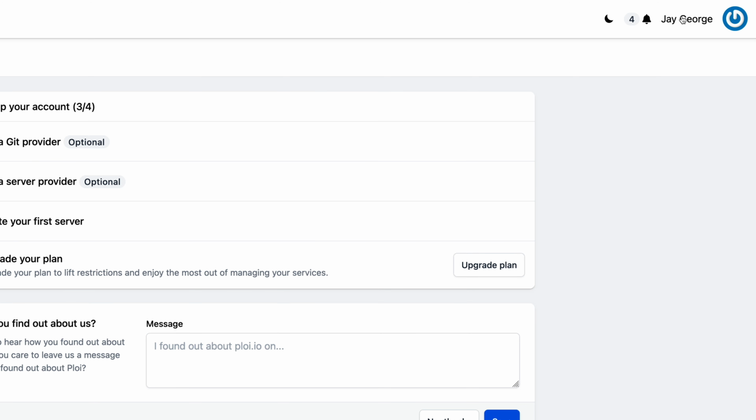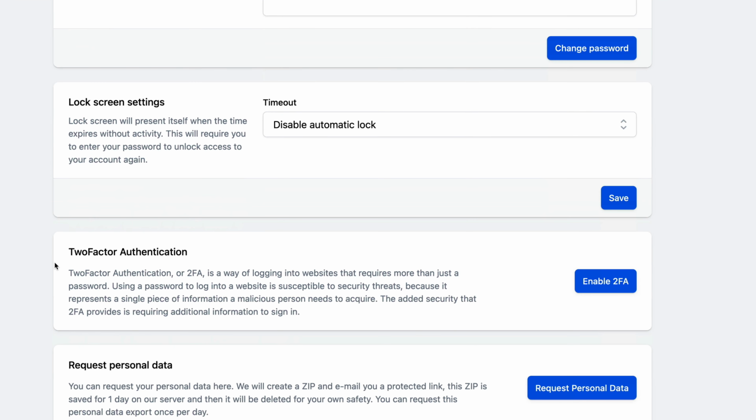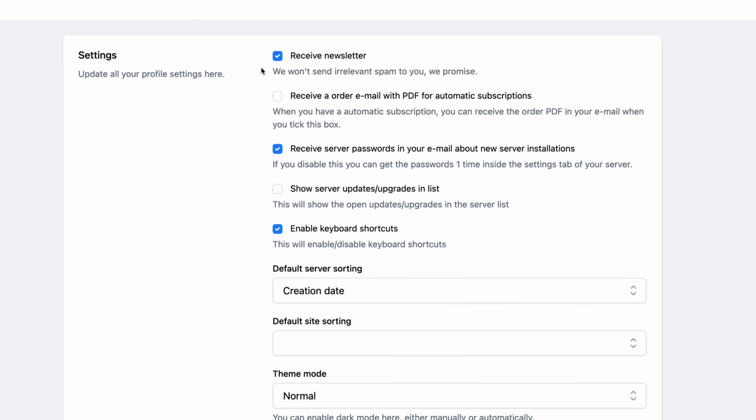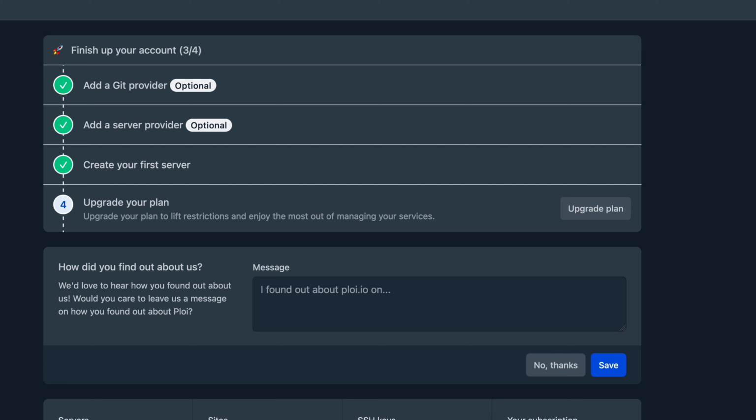Firstly, if you go to your profile, so in the top right and then profile, I'd recommend that you set up two-factor authentication. You really don't want someone breaking into your server. And then if you go to settings, you may want to change the newsletter and the email settings. I personally like dark mode. I find it a little bit more readable. So I'm just going to save that now. And if we go back to the dashboard, you can see that we've done everything we need to.